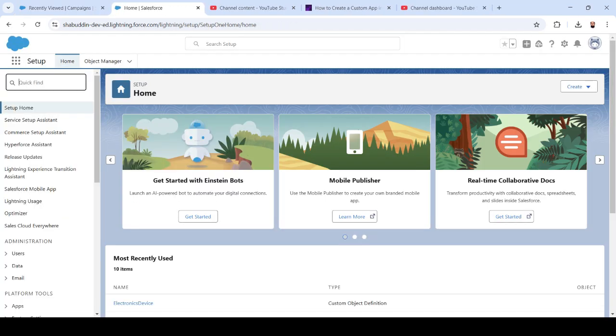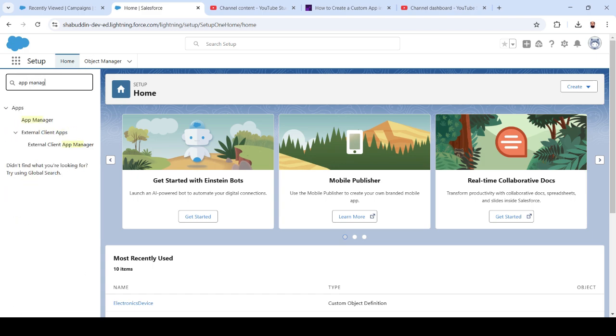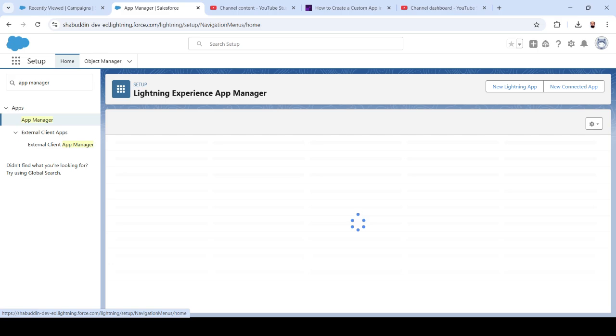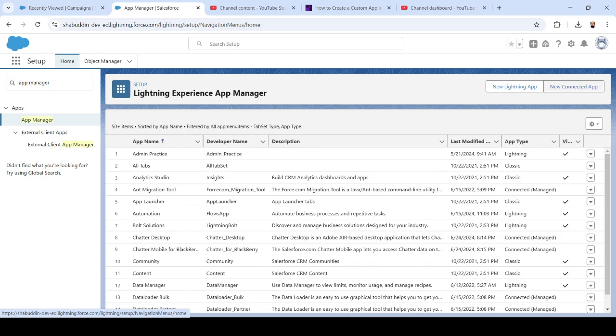So here in the quick find box, type app manager. Okay, app manager. Click on the app manager, and then here you can see two options: new lightning app, new connected app. Here, click on the new lightning app.